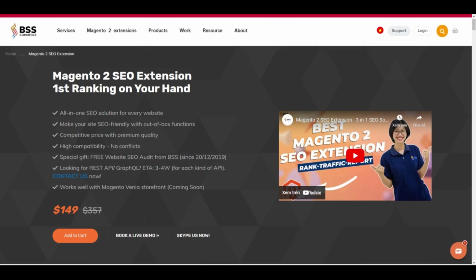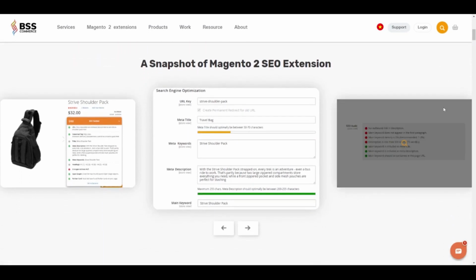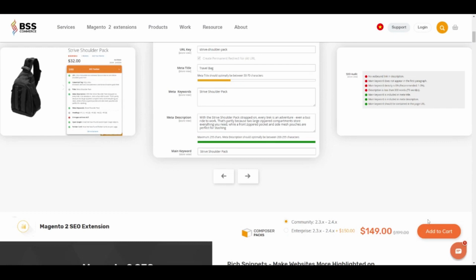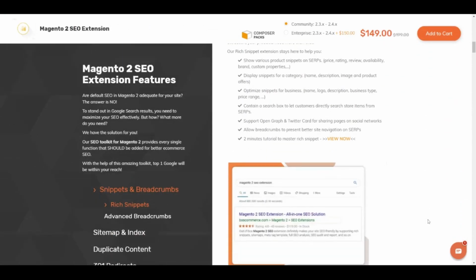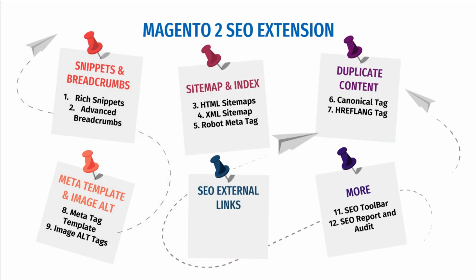Are the default SEO features in Magento 2 adequate for your site? The answer is no. To stand out in Google search results, you need to maximize your SEO effectively. And this package provides every single function that should be added for better e-commerce SEO. To be more specific, this package has 13 child modules based on the areas of snippets and breadcrumbs, sitemap and index, duplicate content, meta template and image alt, SEO external links, toolbar and SEO report. And without further ado, let's get started with the tutorial.